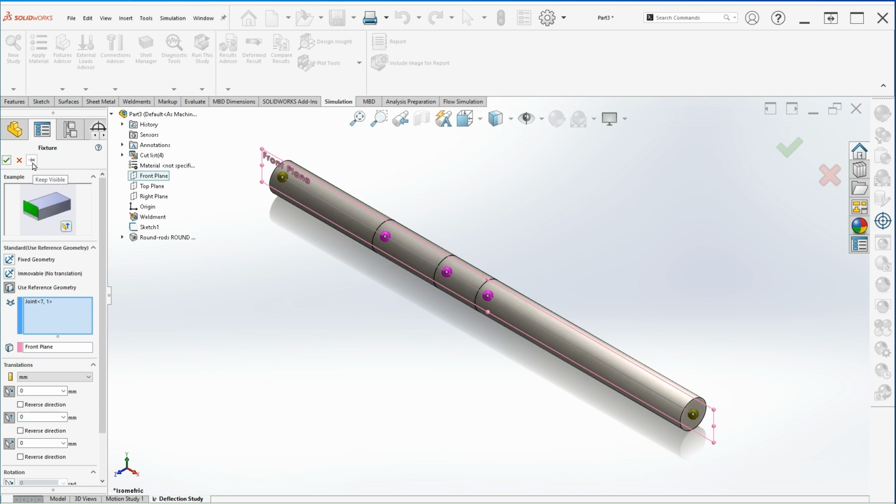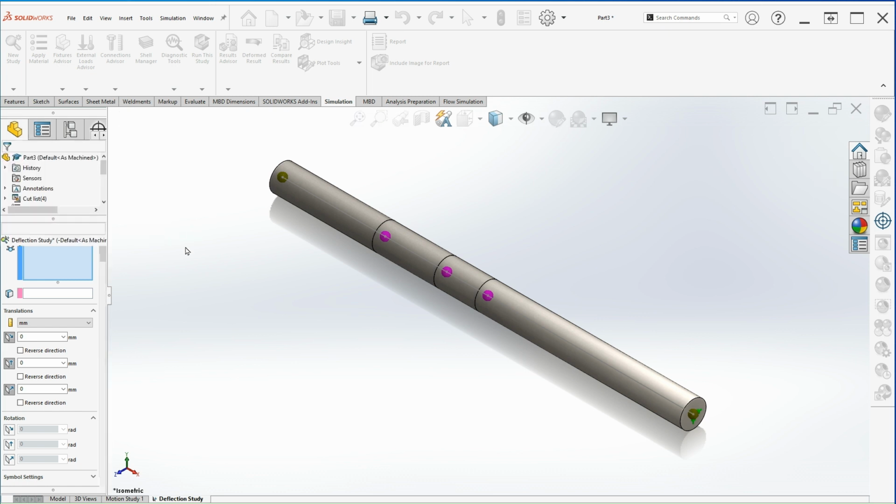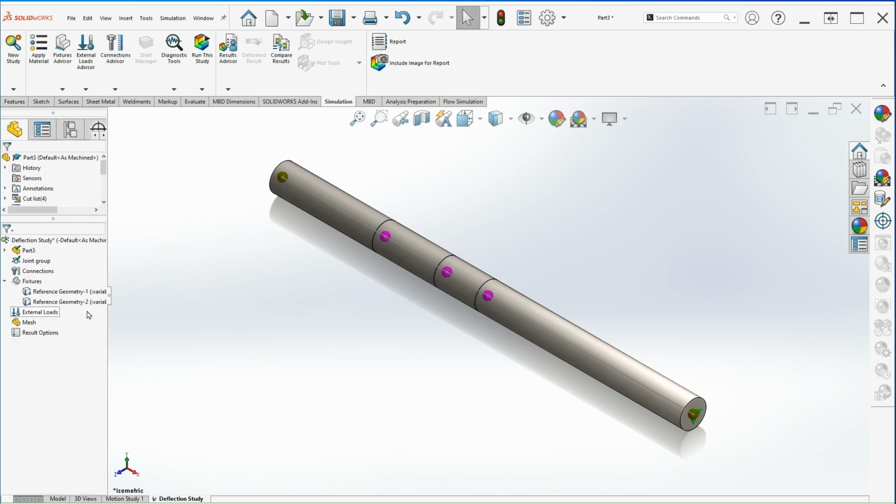Once you have that for the first support, we can go back to the second support, which is on the other end. Select it, joint, and then reference plane. Again, select the front plane, and let's constrain the movement on the X, Y, and Z direction by selecting these three buttons right there. Hit OK and close.